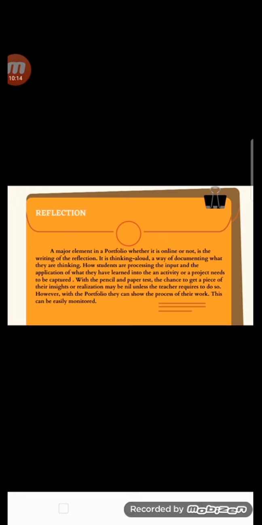With a pencil and paper test, the chance to get a piece of their insight or realization may be nil unless the teacher requires to do so. However, with a portfolio, they can show the process of their work. This can be easily monitored.